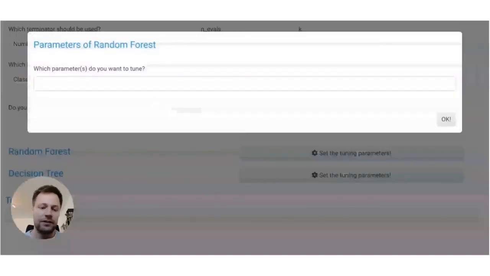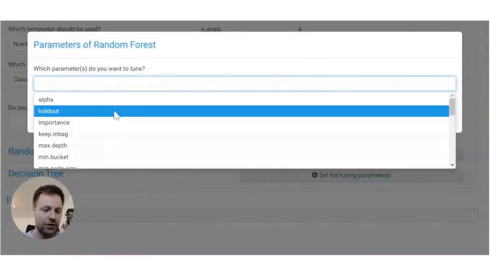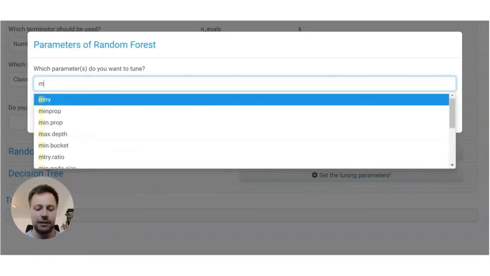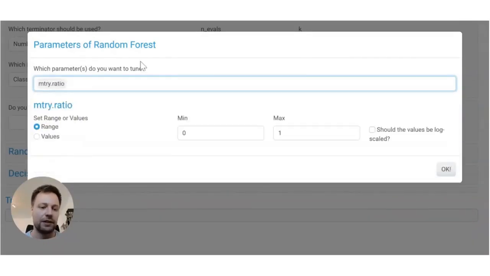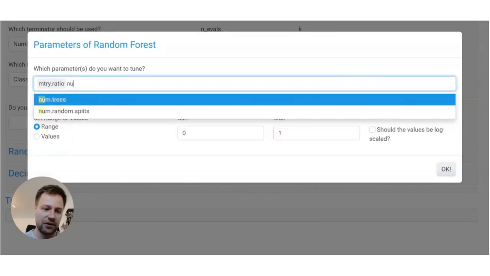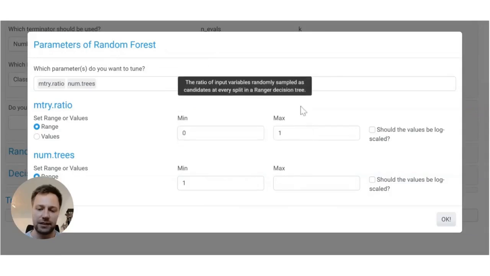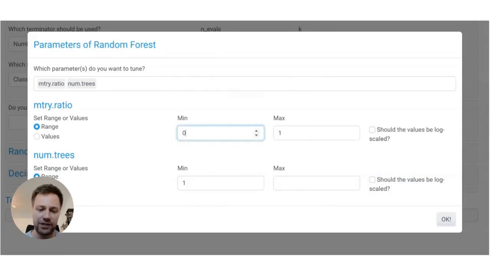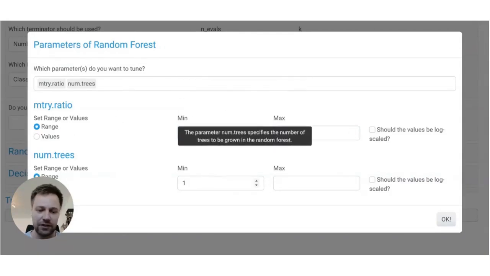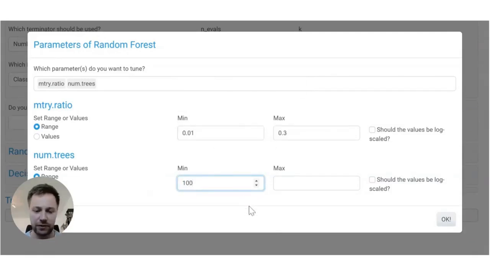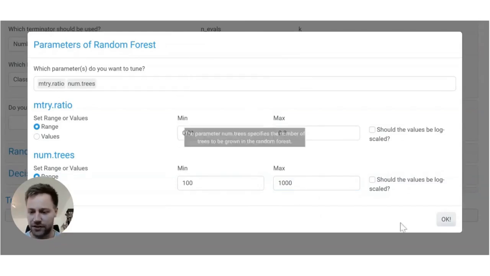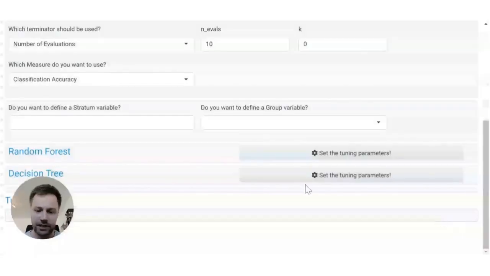And now we need to choose the variables which should be tuned for those models. For the random forest, I want to tune the mtry ratio and the number of trees. As you can see here, you get these input fields where you can choose the different ranges of the parameters they should be tuned over. I'm going to choose from 1% to 30% for the mtry ratio, and the number of trees should vary from 100 to 1000. When I'm happy with my choice, I just click here on OK.